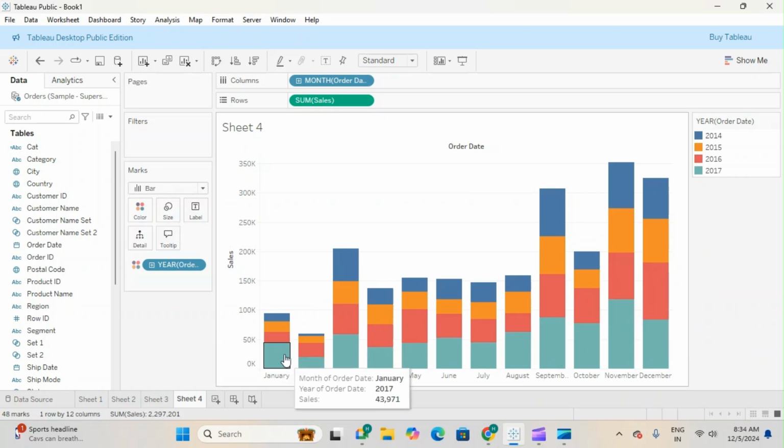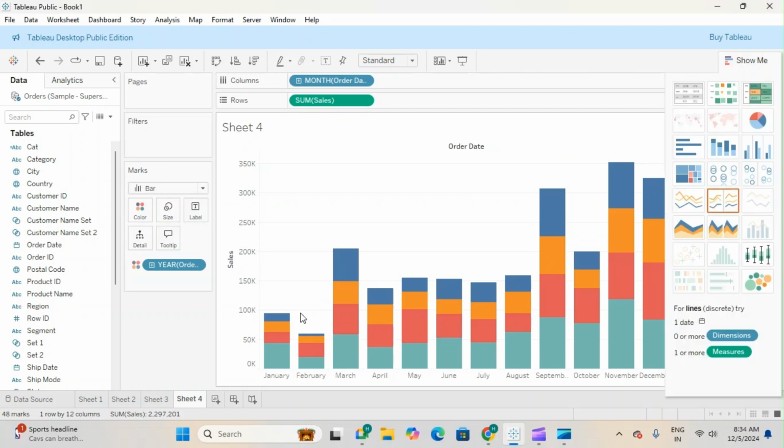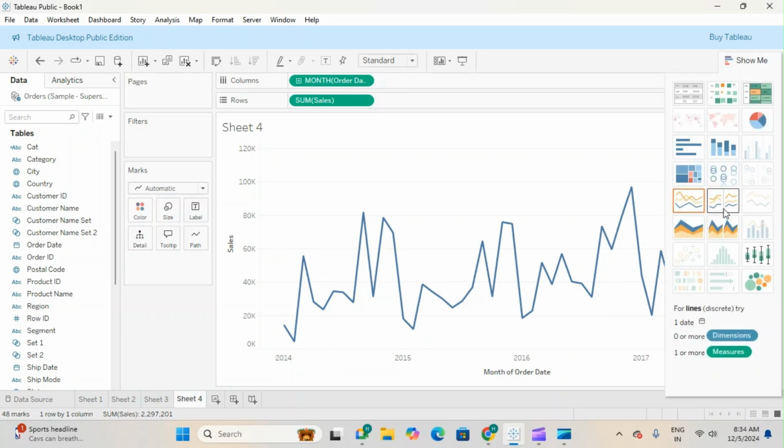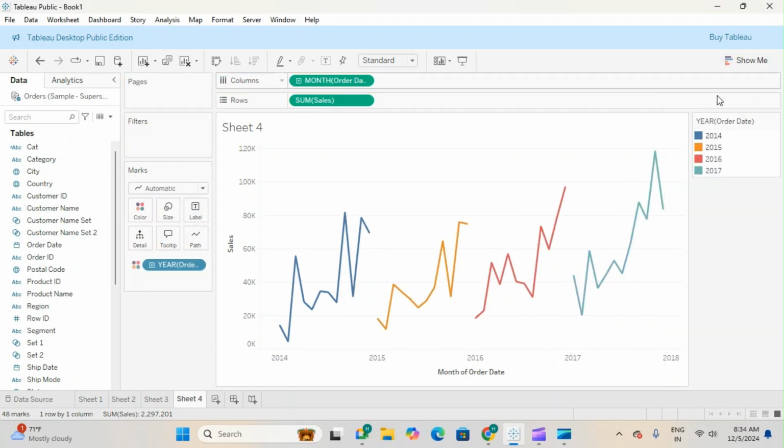If a single bar has multiple colors, that is a stacked bar chart. I don't want to see this, I just want to see the line chart. But in the line chart, if you see, it is continuous, and I don't want to see that continuation. One second. Okay, it is showing in the month. Where is the order date? Yes, see, can you see this?